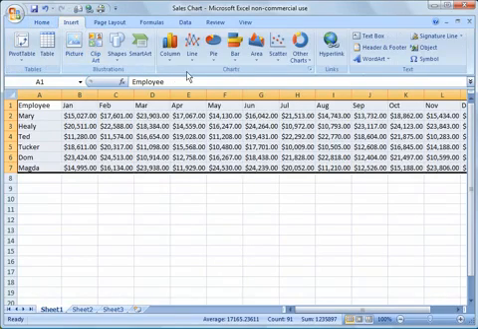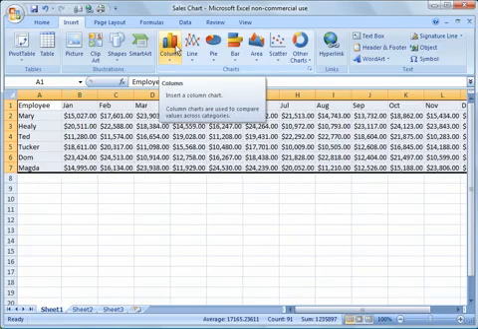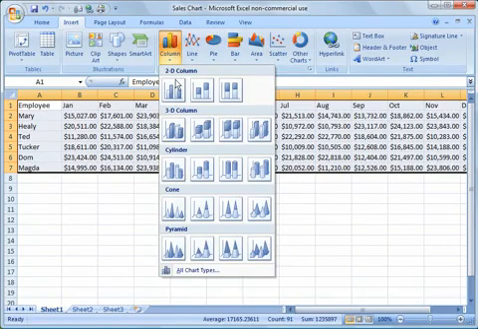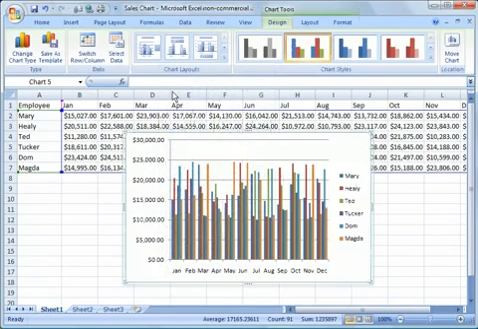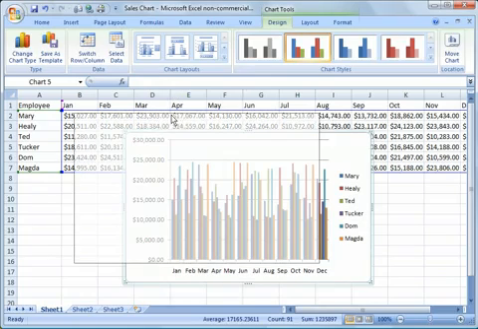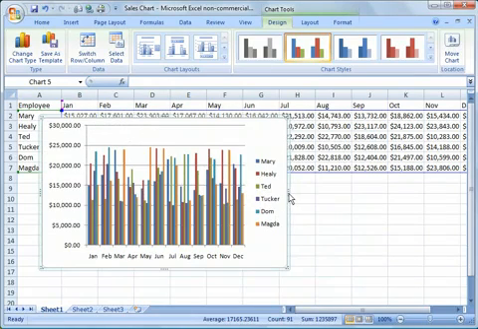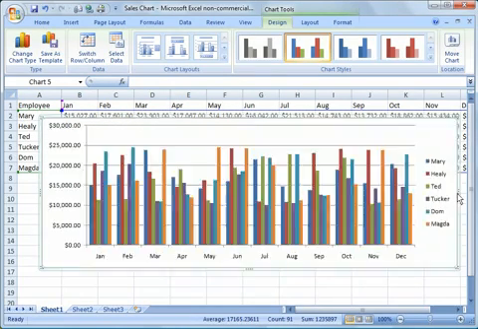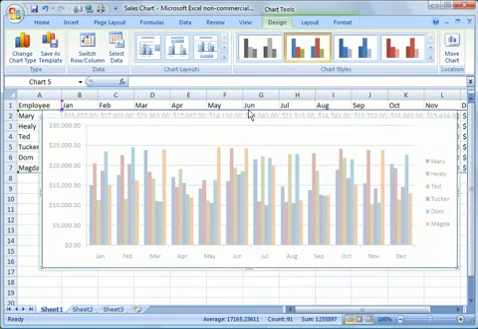I click Insert, and then again I go to the charts. Well, what kind of chart might make sense for something like this? Probably a column chart. So if I went over here and I choose 2D column, and we could say we'll do a clustered column. Okay, you can see it's a lot of data to put on one chart. I'm going to go ahead and spread it out a little bit to make it a little bit more legible.